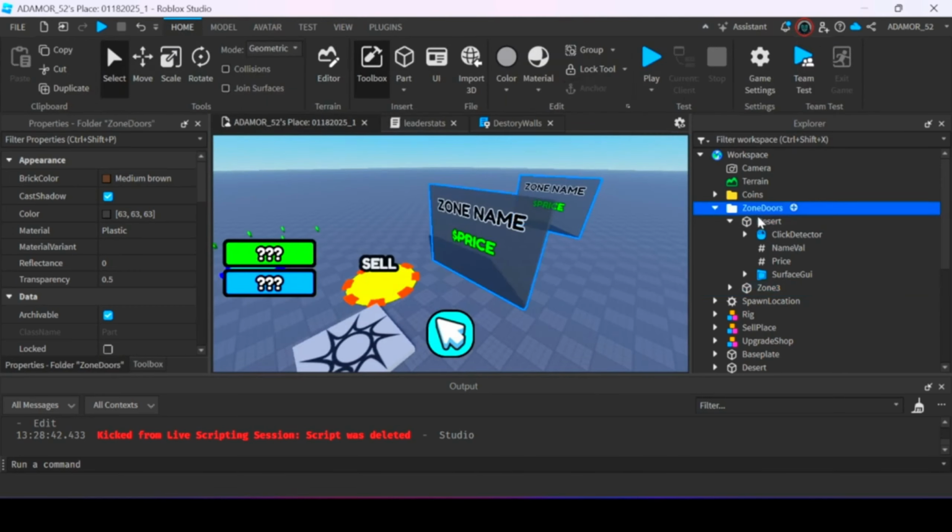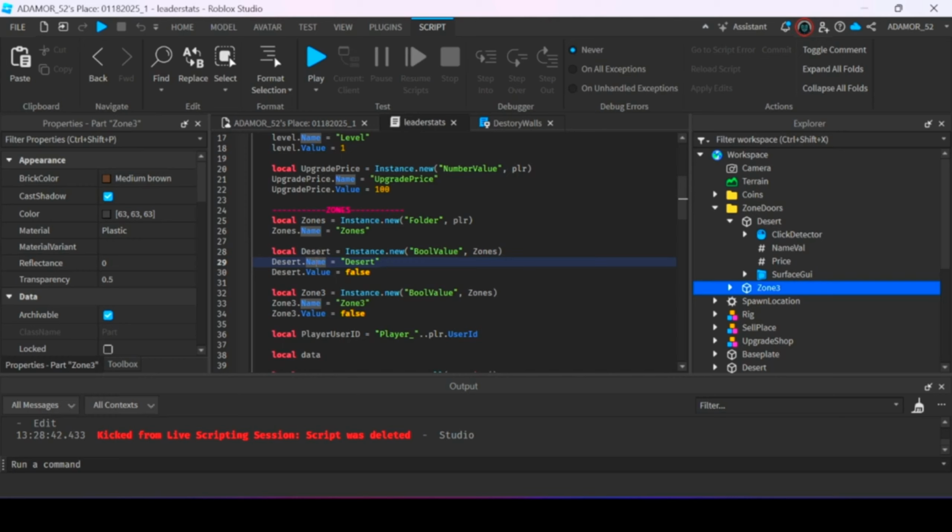As you can see I have this desert part there and a part that is called zone 3. I have desert right there and zone 3 right there. So this is related to this and the desert is related to the desert. These names have to be exactly the same.